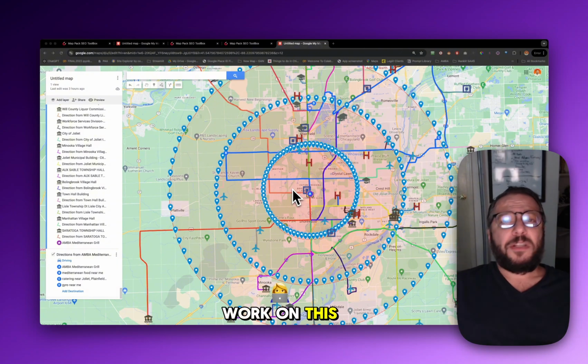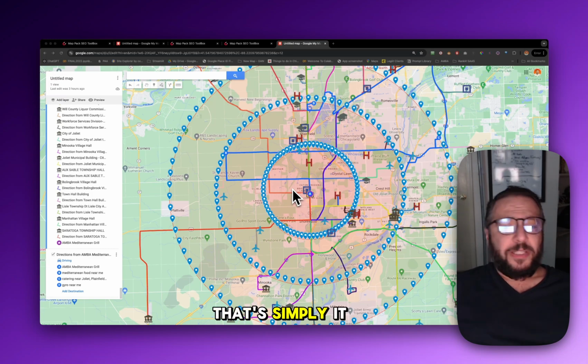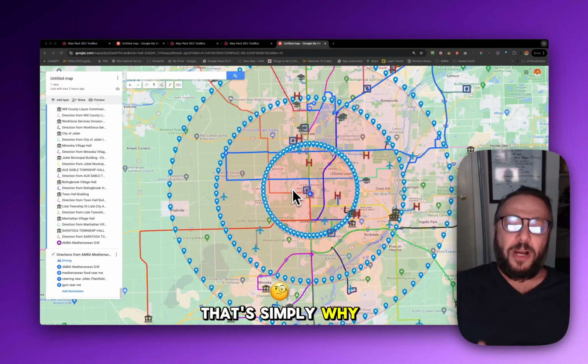I work on this puzzle once a month and just create one keyword with a custom map and drive map embeds to it. That's simply the tool that I use, and that's simply why I use this tool.